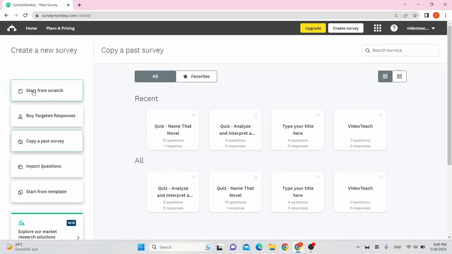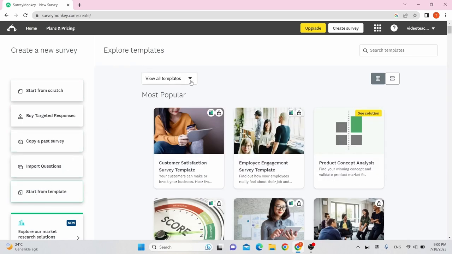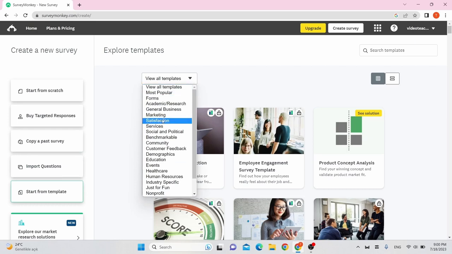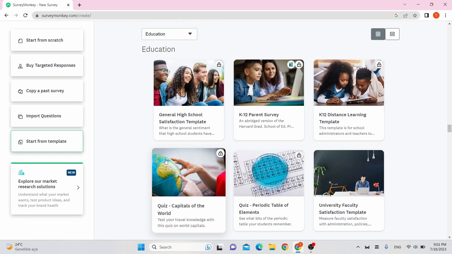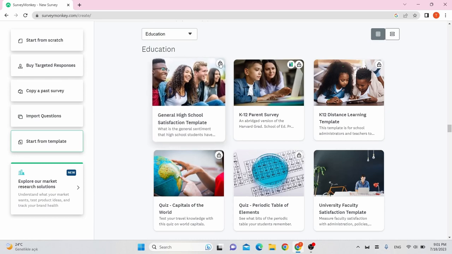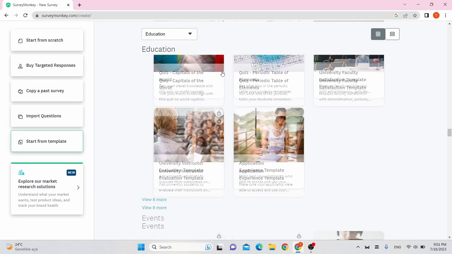Click on it. On the left side toolbar, you can click on the Start from Scratch button if you want to start your survey from scratch, or you can choose a template from Start from Template. Choose your survey's topic from here. I'm gonna go with education. Unfortunately, templates with a lock icon are not free. I'm gonna choose a quiz template.